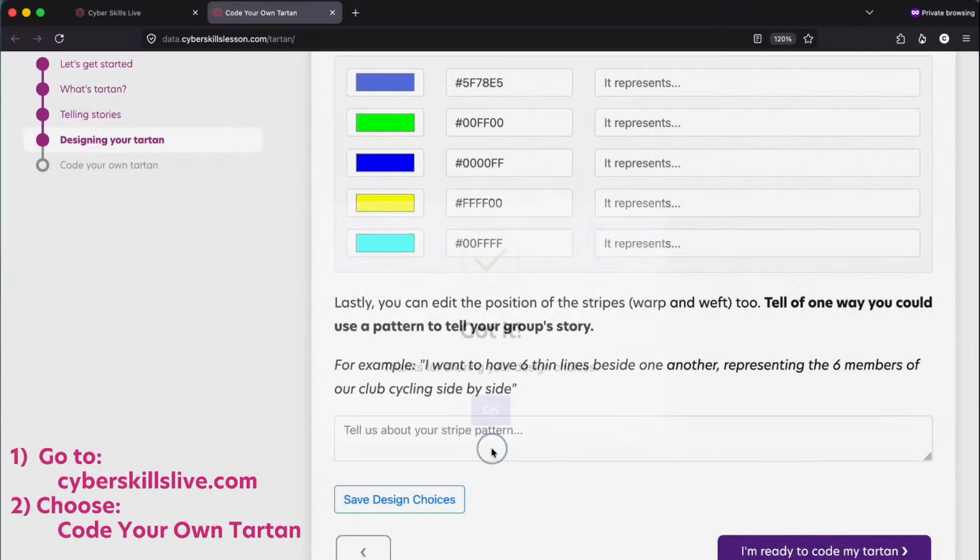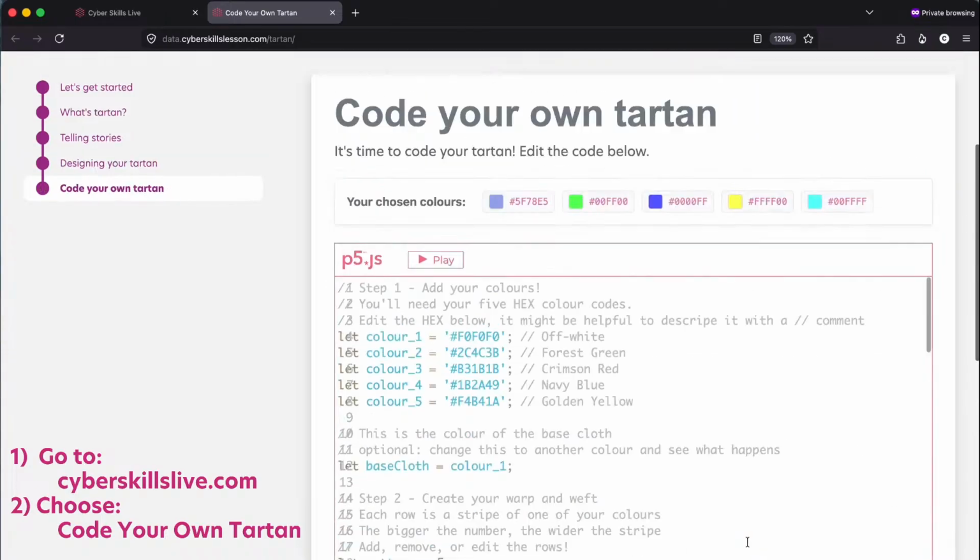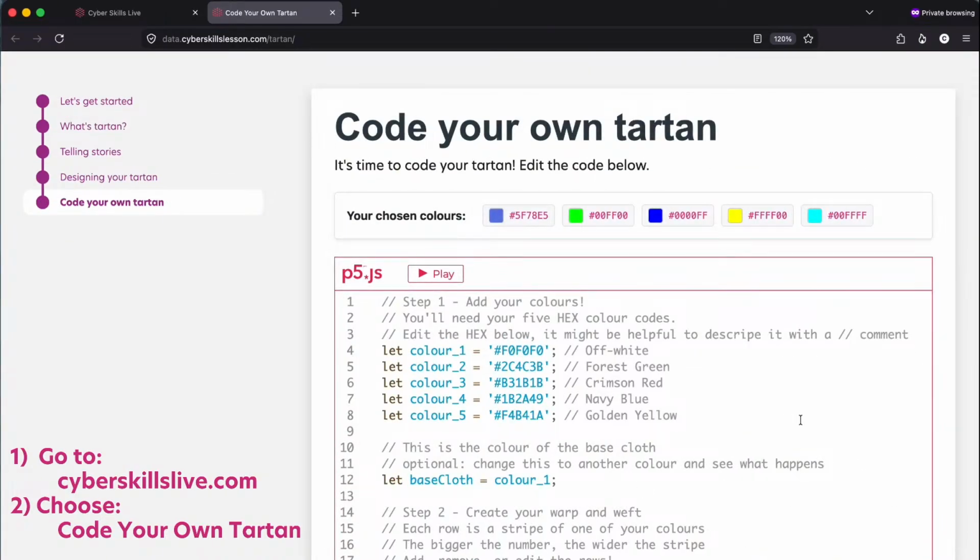Once you've done that, you can hit I'm ready to code my own tartan. And here is the code. You do not need to rewrite all this code, you just need to edit parts.